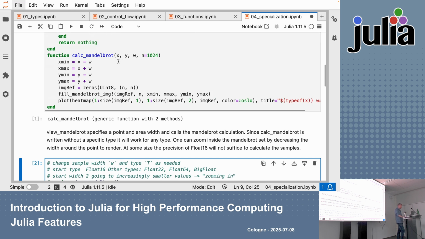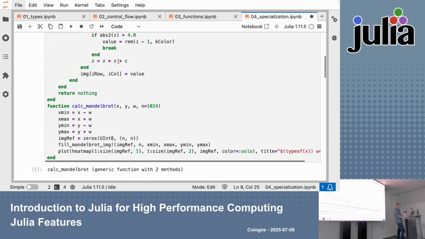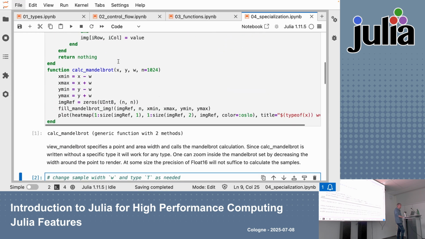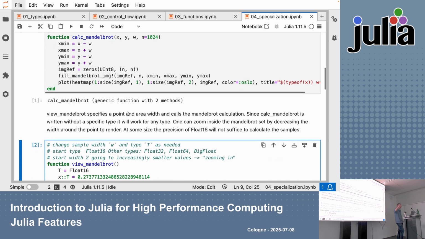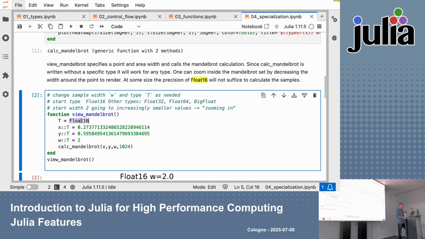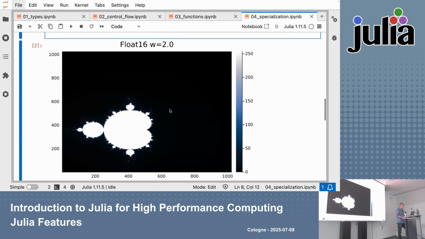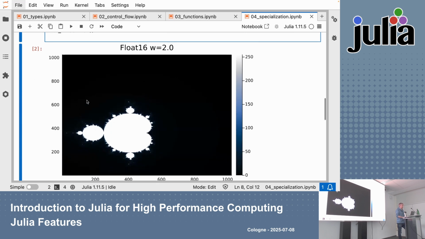So it just assumes there are some kind of types and then applies this Mandelbrot algorithm to these values. And it finds out, depending on what you call it with, what will happen. And in our case, we first call it with a float 16 parameter values. Therefore, our x and y coordinates are float 16 and also our width. So the width is basically the area that we want to produce.